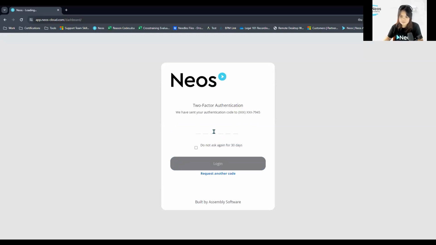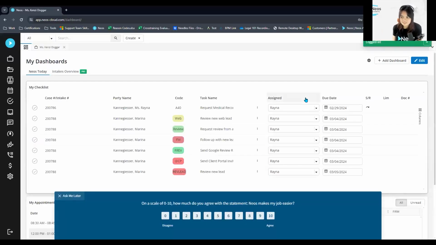And what this will do is it just adds a little bit extra security for your login. So let me go ahead and type in my two-factor code. You do have the option to select do not ask again for 30 days. And you can also request another code down here. But once you have it right, go ahead and log in and we are in Neos now.